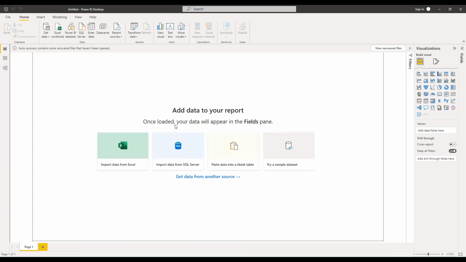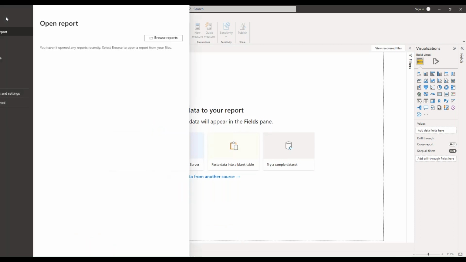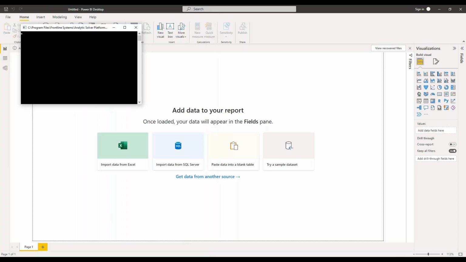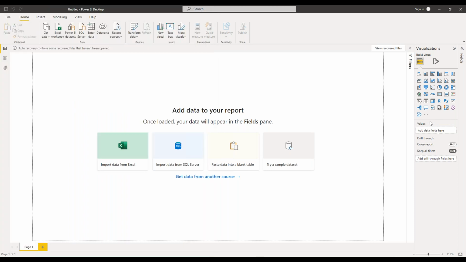Okay. So we go to File, Import, Power BI visual. You can actually import a Power BI visual from File. And you can see that these are disappearing. One of them already disappeared. So now the second one is ready.